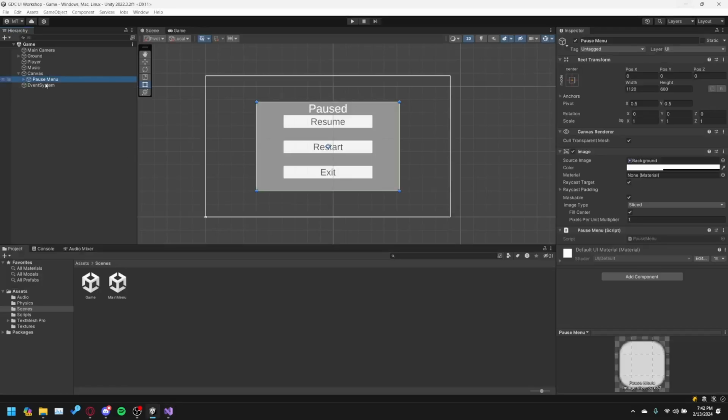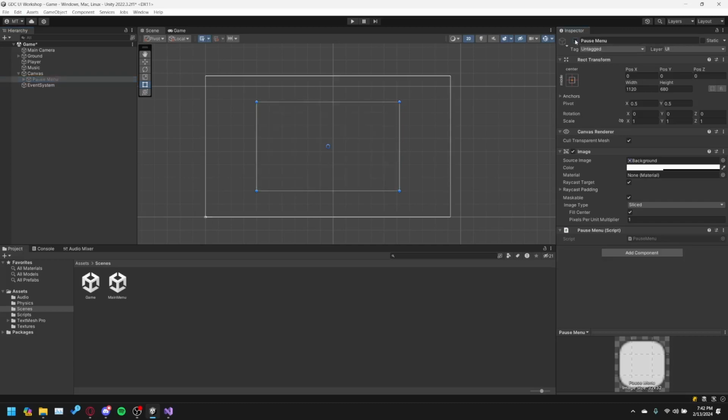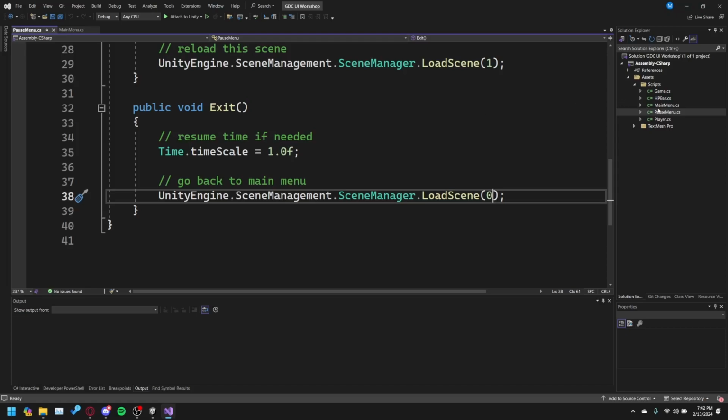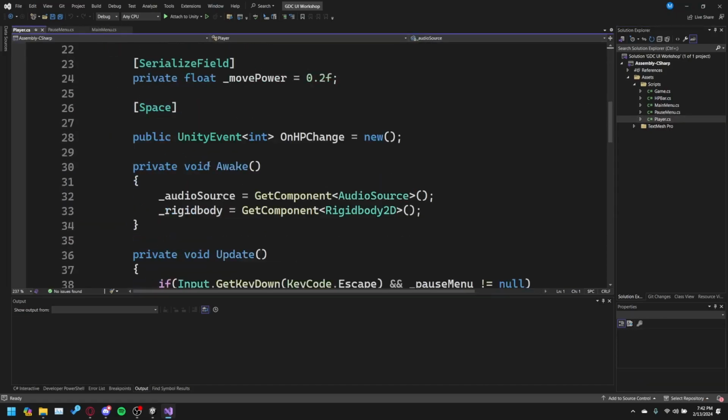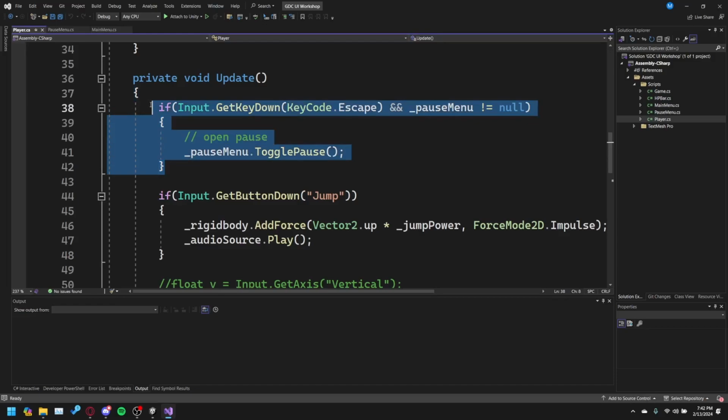If we want to test this, first let's click on the pause menu and then uncheck this box next to the name. This will deactivate the game object, so it just won't render it, because by default, you don't want the pause menu to show. I have another script in here, the player script, I think. Yeah, in the player script, I just set it so if you hit the escape key, it will toggle the pause menu.